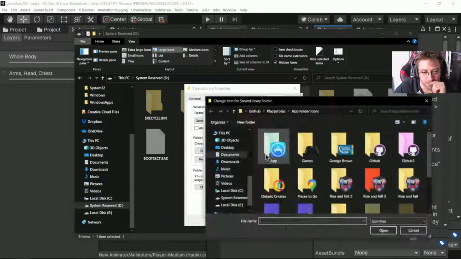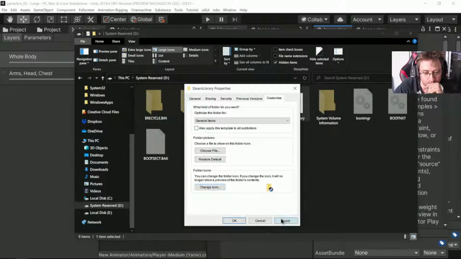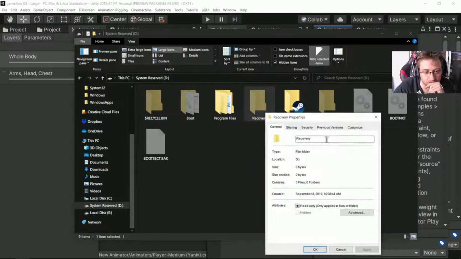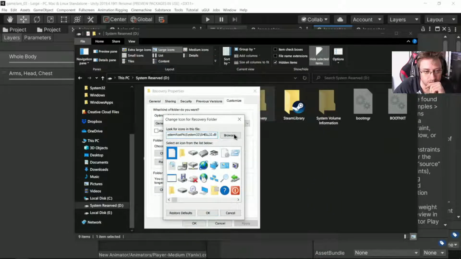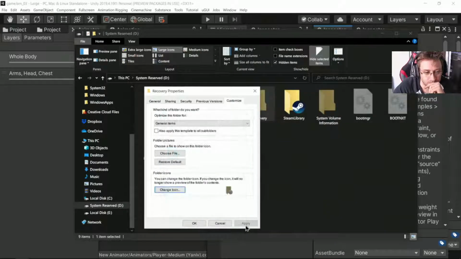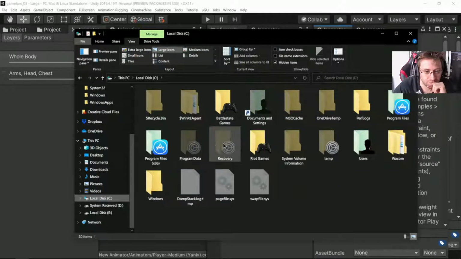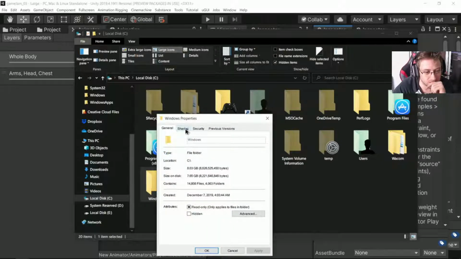So let's go change this. Okay, apply, refresh. That let me change it. Got a recovery folder. Okay, apply, refresh. That doesn't have the rights. Program data, recovery, program files, Wacom, Windows. It's just Windows that I want to be able to change, and I think it's because, wait, read only.